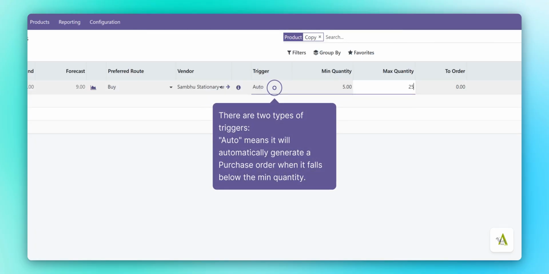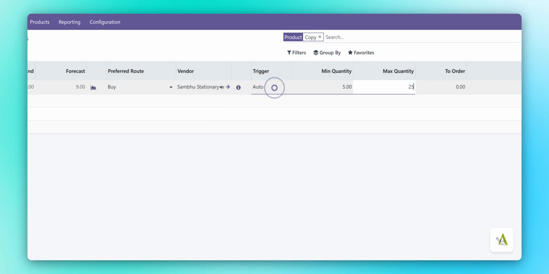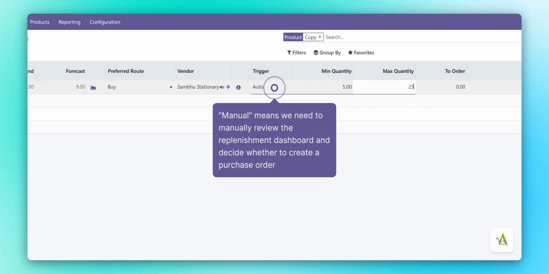There are 2 types of triggers. Auto means it will automatically generate a purchase order when it falls below the min quantity. Manual means we need to manually review the replenishment dashboard and decide whether to create a purchase order.